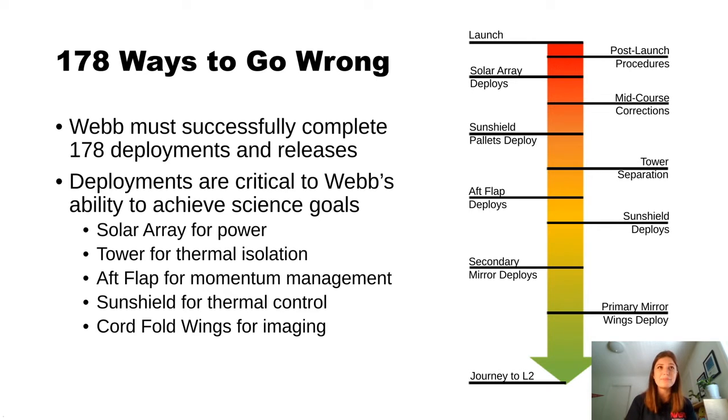But what's really unique about this is that there's 178 things that could go wrong with all these deployments. Specifically, there's 178 deployments and releases that must be completed successfully for Webb to be fully operational in the way that it's supposed to be. So there's been a lot of detail in the design to make sure all of these deployments occur as they're supposed to and as smoothly as possible. And there's a lot of detail beyond what you might even think of.